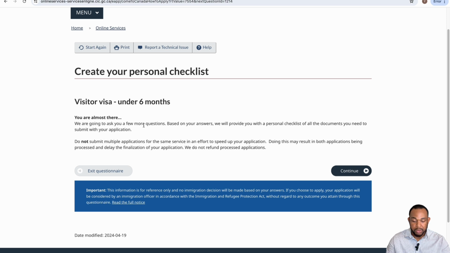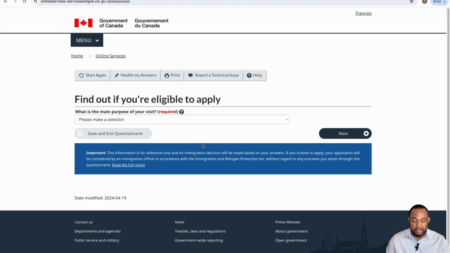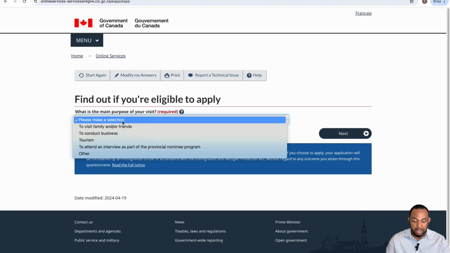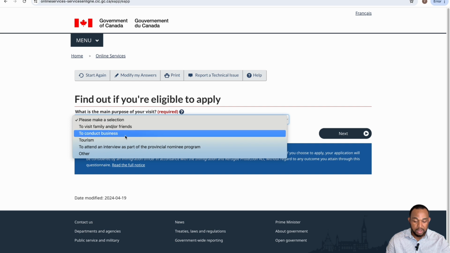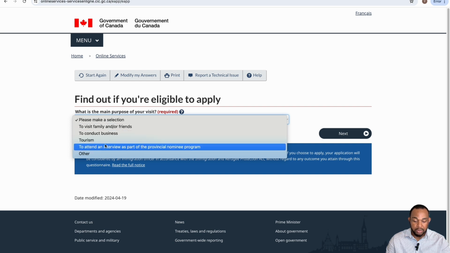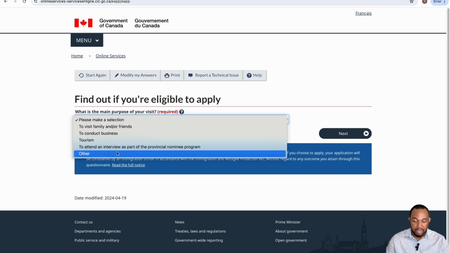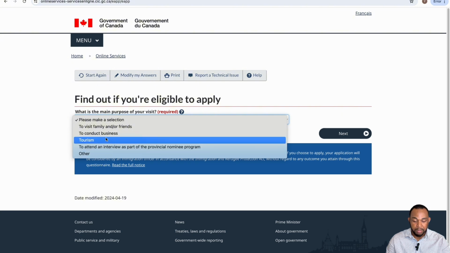So I'll click continue. What is the main purpose of visit? You can choose visit family, conduct business, tourism, attend an interview, and others. I will choose visit family right now. You can always choose any of them that applies to you, right? But for the purpose of this application, I will choose visit family.